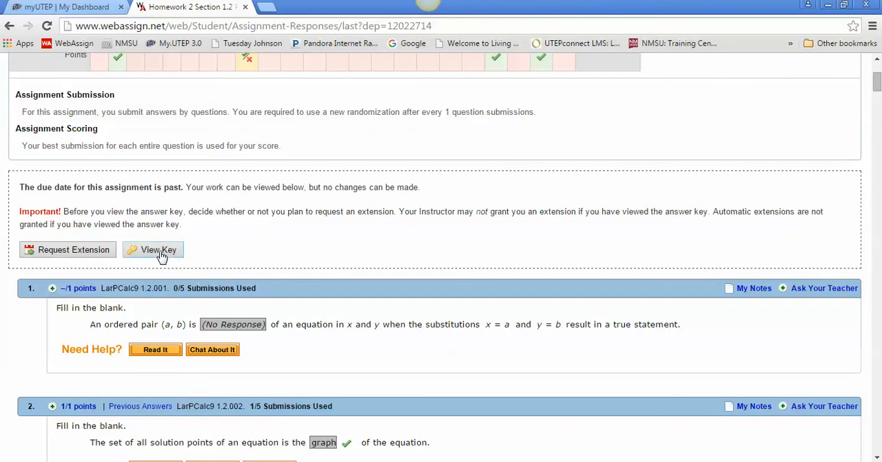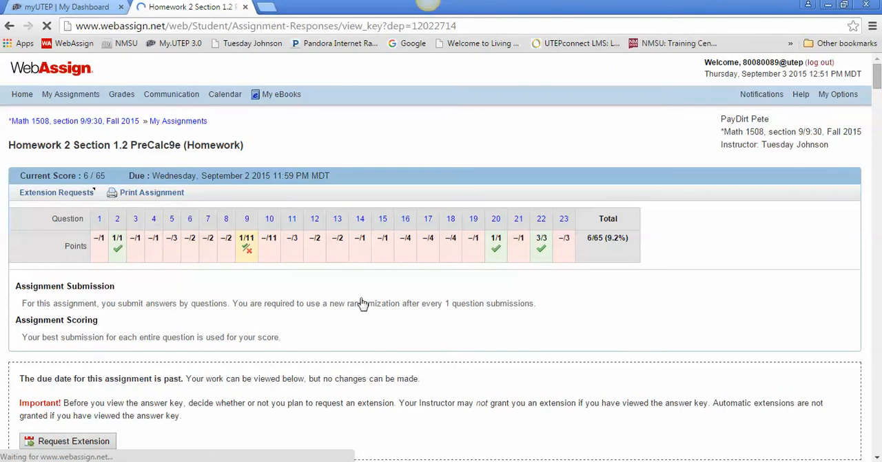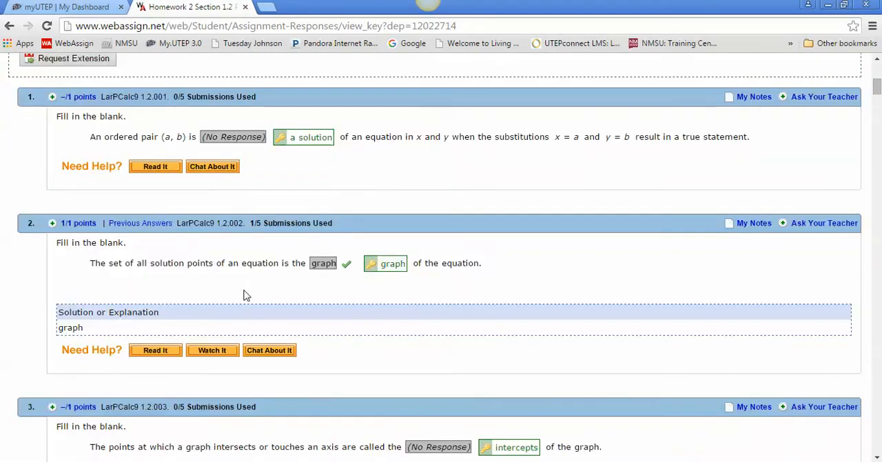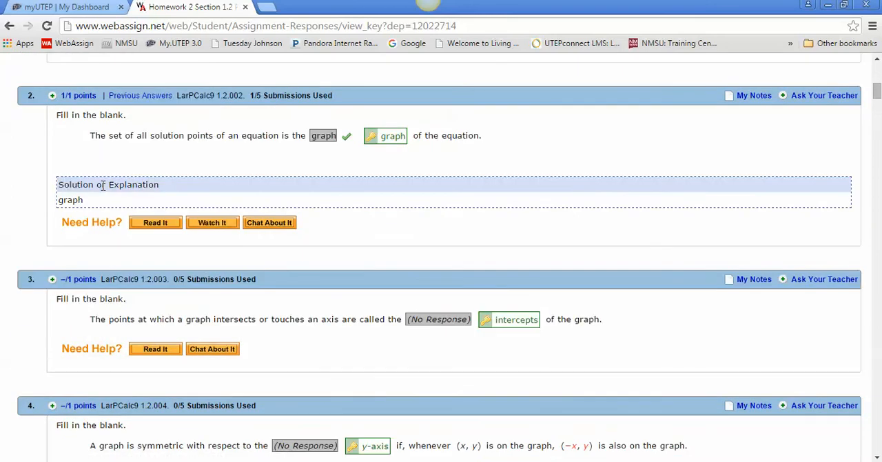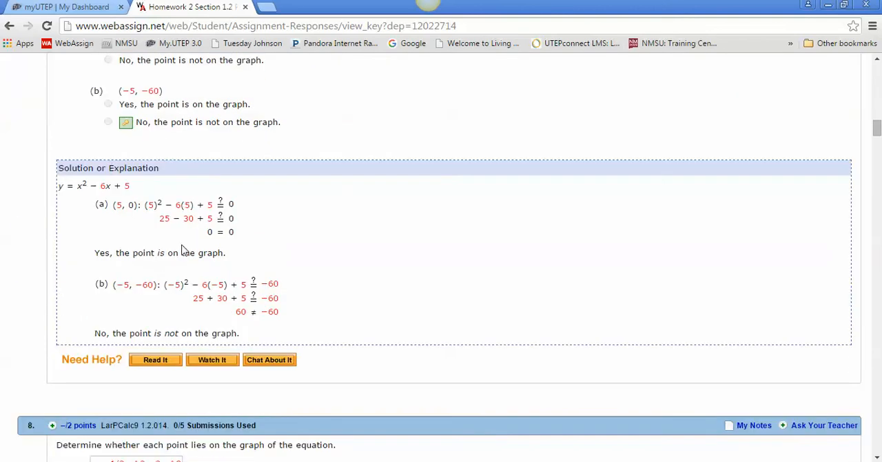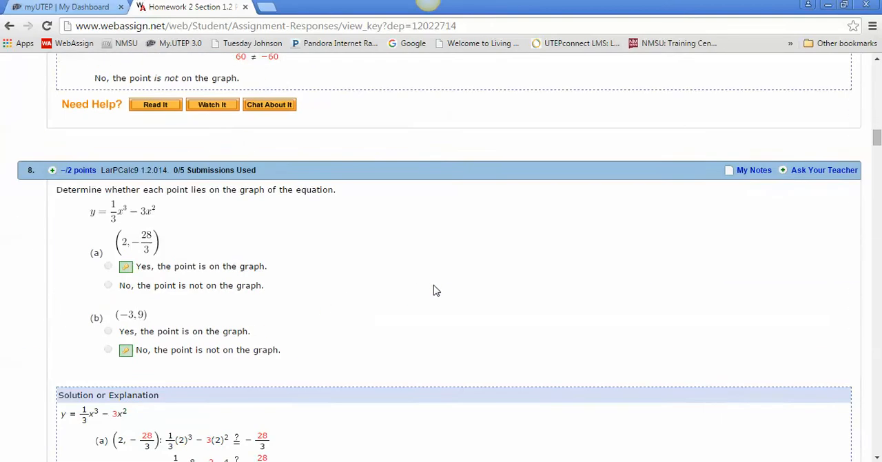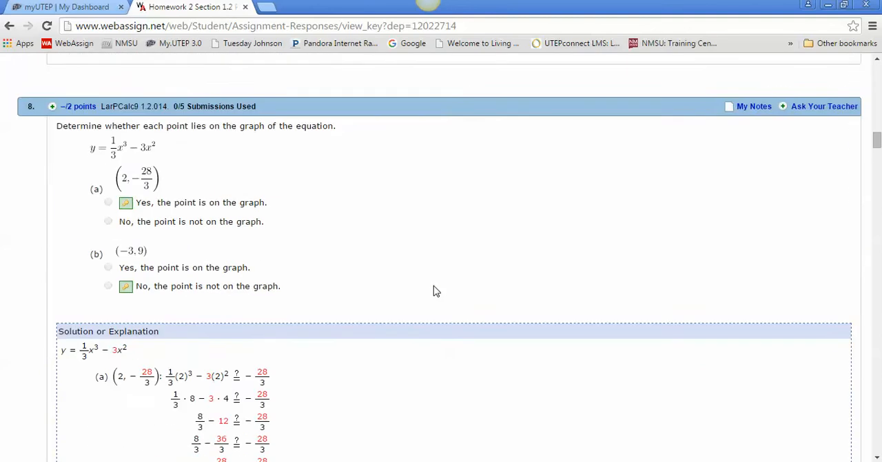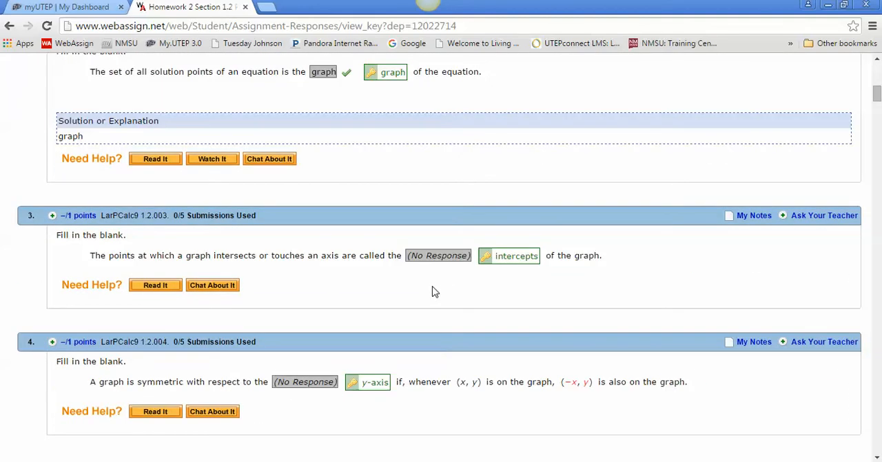But when you click the view key, I can no longer get an extension on this particular assignment. However, when it comes time to study for the exam, my solutions will appear here. The answers in the answer key green box, solution or explanation when it's available will also pop up. Sometimes they're completely worked out for you. These answer keys are a great study device as you are getting ready for your exams.